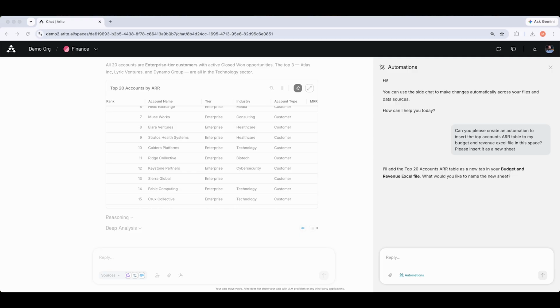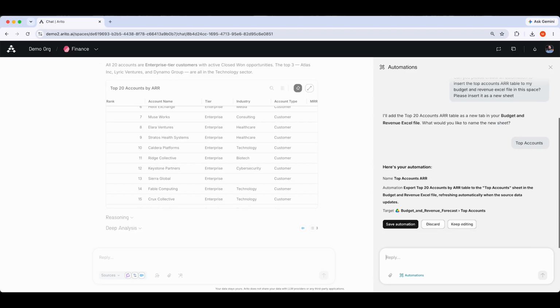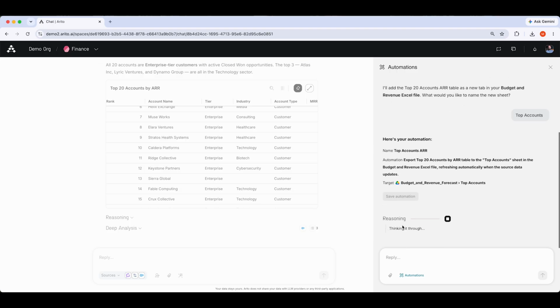Arito confirms that it understood what I want from it. It's asking me to give the new sheet a name. I'm going to say, okay, top accounts is a good name for that new sheet in that file. Then Arito creates an overview of this automation for me to review before approving. I can go over the name of the automation and the description and say, okay, that looks good to me. Let's save that automation.